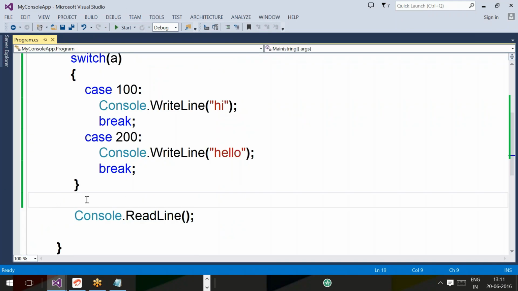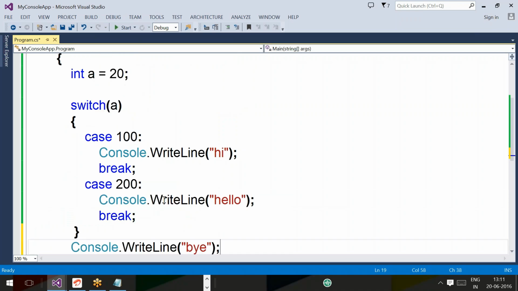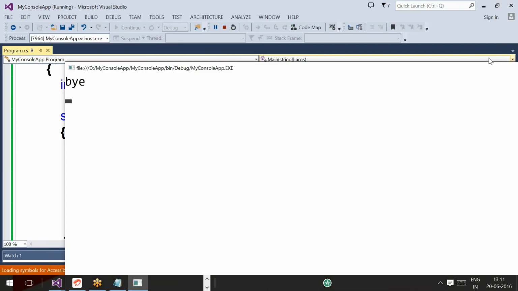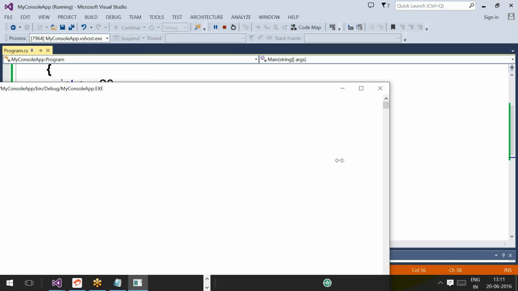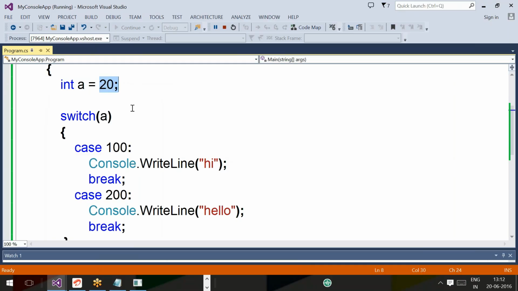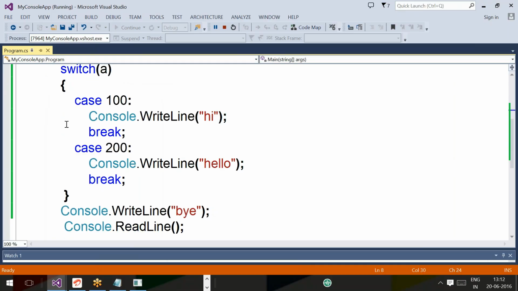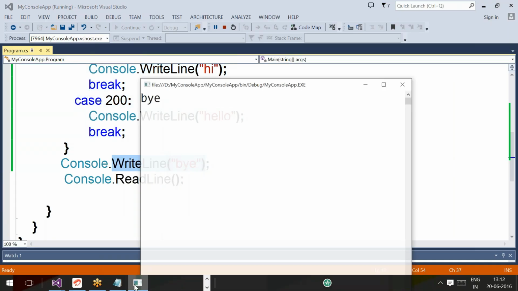Suppose I have written like this: Console.WriteLine bye. Now what is the output? Bye will print. Why? What is the reason? It will execute the follow-up statement. The reason is a is 20 and no case is matching, so the switch block will never execute. It will come out of the block and the WriteLine of bye will execute.